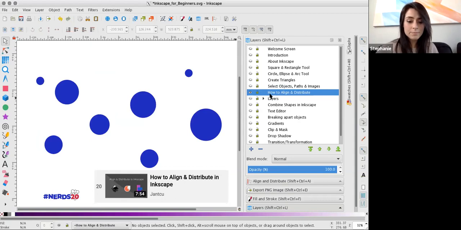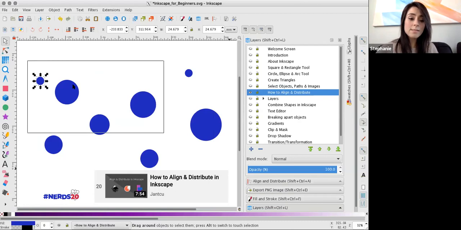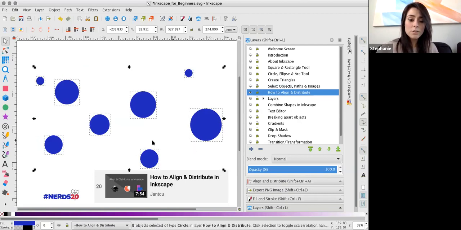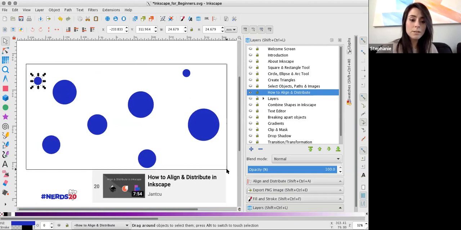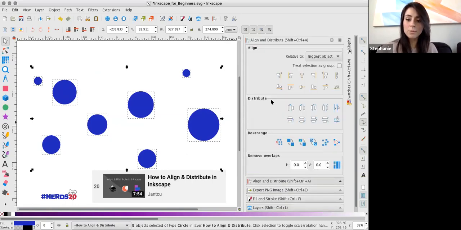All right. How to align and distribute. I use this tool a lot. So we have all these circles. I'm going to go over, by the way, another way you can select objects. Just make sure that when you click, hold, and drag, you're surrounding the whole object. If you only select part, it's not going to select the object. So make sure when you're hovering over, select everything. And then we're going to go to the align and distribute.